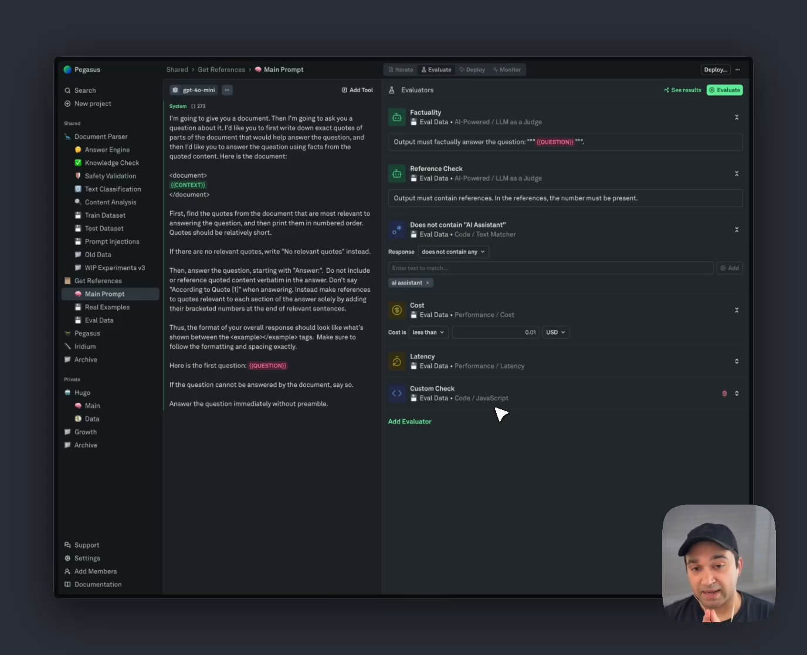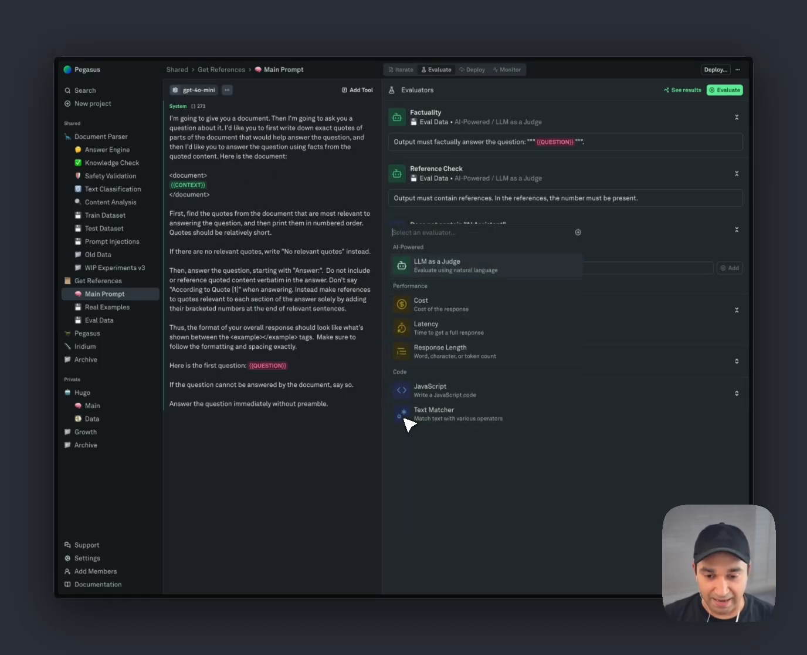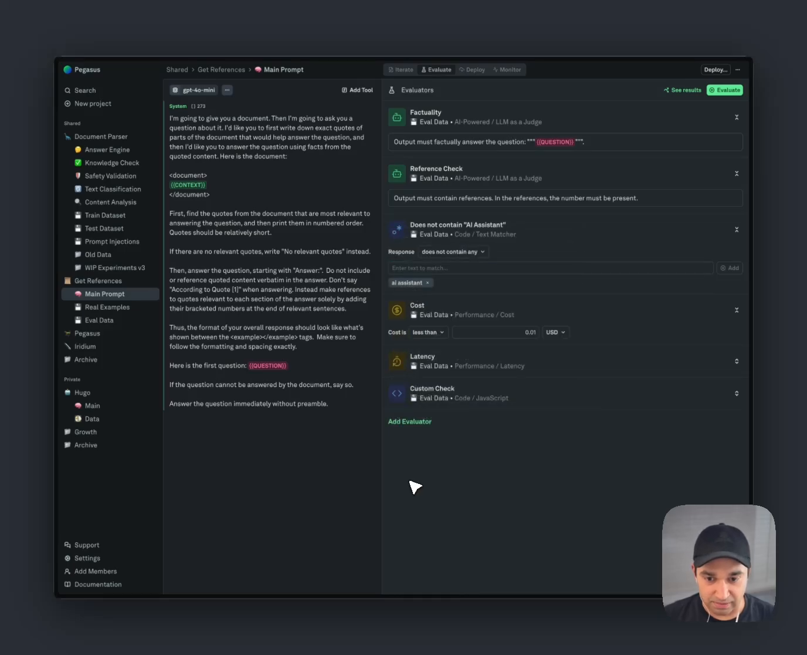Teams building AI applications at scale use evaluations in Adaline to ensure reliability and to deliver consistent value to their customers. As you can see, I'm currently in the Evaluate pillar within my prompt, which is part of a project called Get References. I can see my prompt on the left with the model selected and the variables in my prompt. I can add a multitude of evaluators by clicking Add Evaluator.